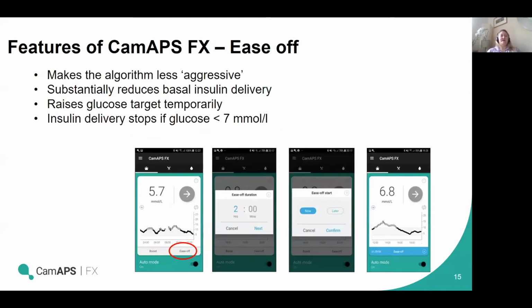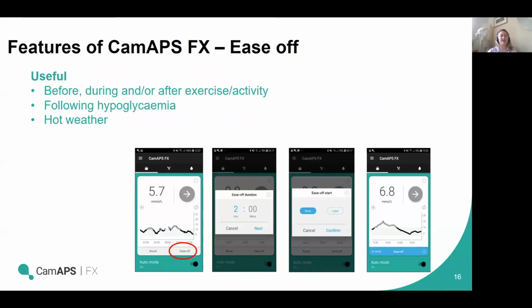In terms of Ease Off, it essentially does the opposite. It makes the algorithm less aggressive, and it will reduce the automated insulin delivery by temporarily raising the glucose target, and also stopping delivering any insulin if the glucose drops below 7. So that's particularly useful around activity and exercise, before, during and after. The usual rules would apply as with normal pump therapy: ideally you would want to set it running 60 to 90 minutes before you were active, and then for the duration and usually some time after the activity as well.